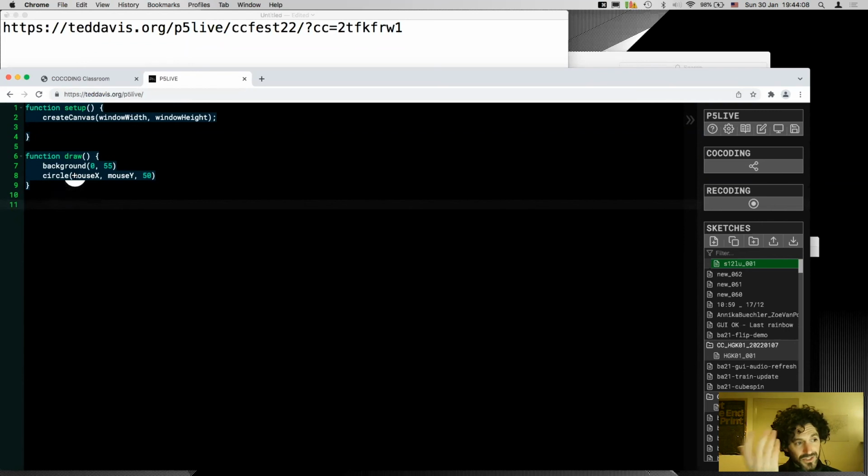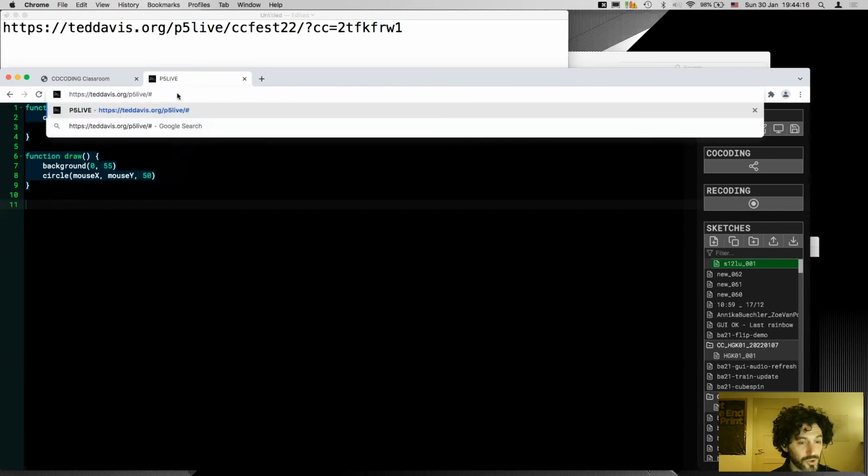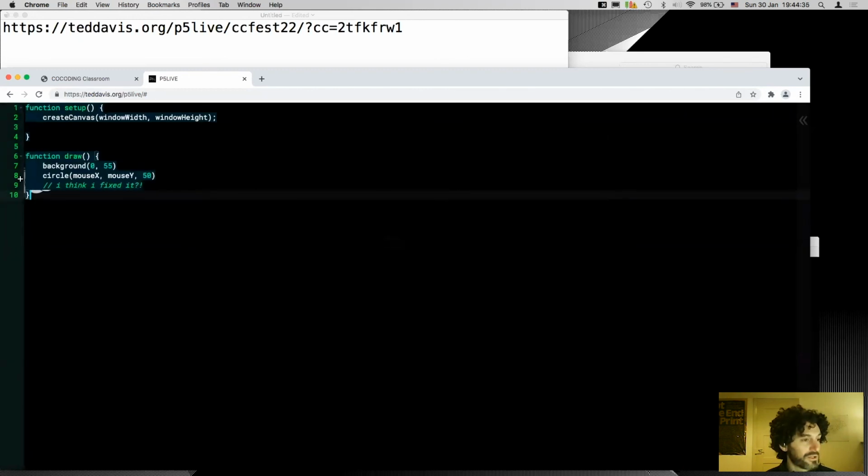And it should stop everything running for the person. What I recommend they do, especially if they haven't used it for a while because it's been broken, is to do #bug in the URL. And what that will do is it loads a new sketch in the background and it shows you the code you were working on as a pop-up. So you can go and fix the bug and then hit save. So I could go say, I think I fixed it and hit save. And then it reloads the code and hopefully I did.